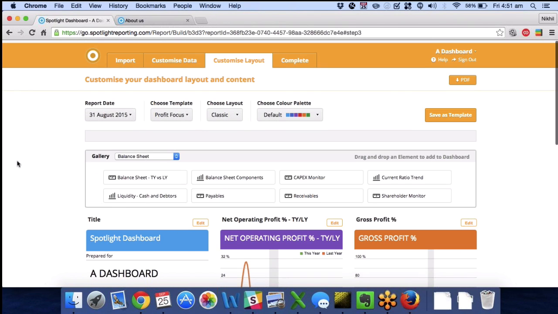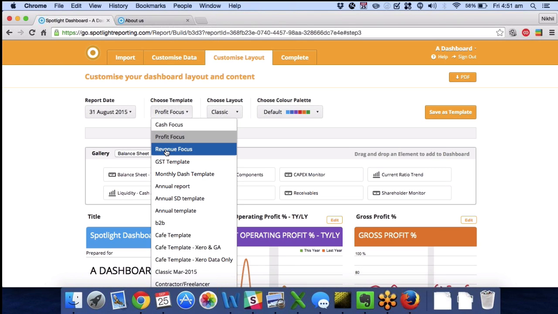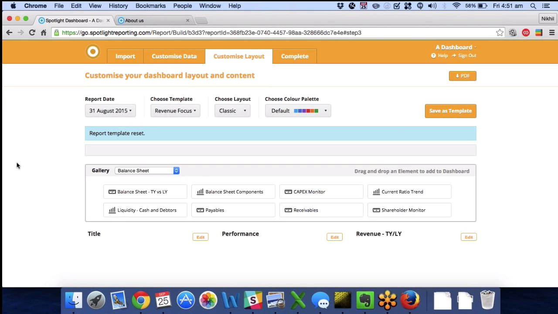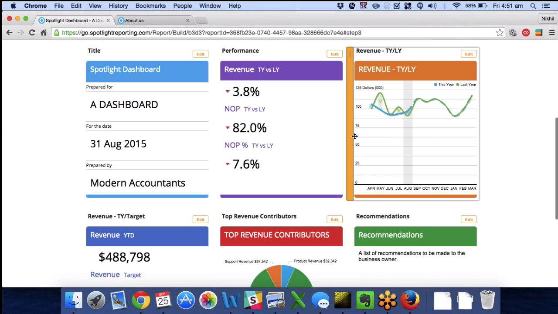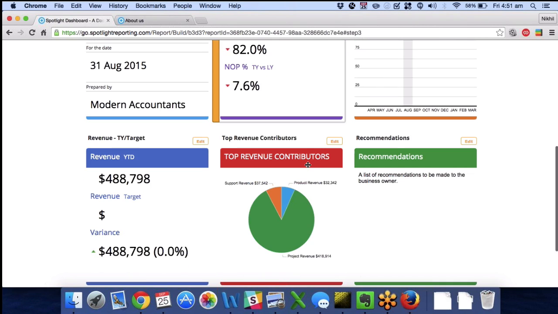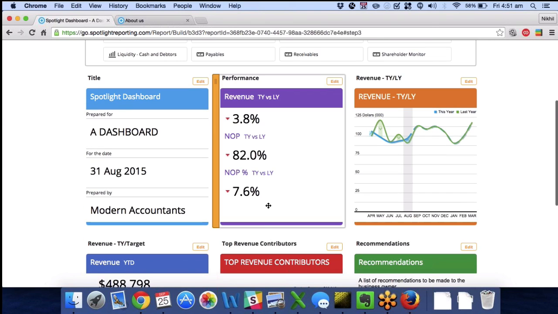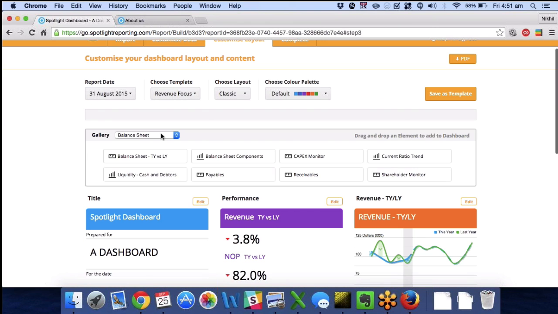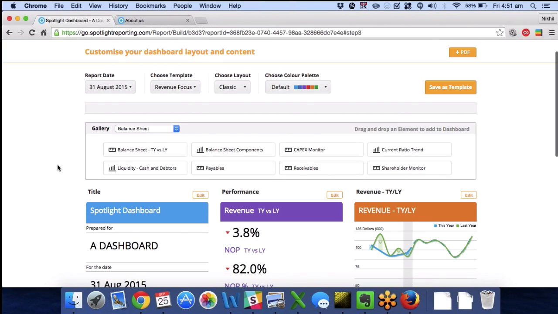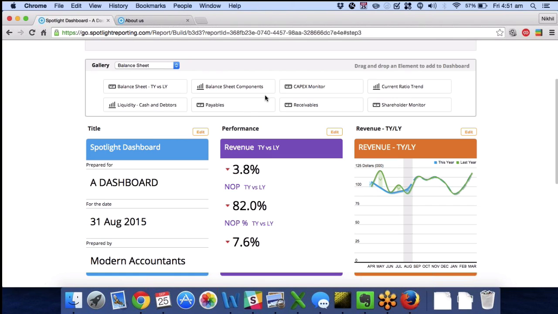Just like the other products, it's about templates. So I can choose a revenue or a cash-focused template, and then everything in my report will then be tweaked based on that template. So now I've got revenue this year, last year, revenue contributors, and the like. That's a starting point. Then I can go into my gallery and say, look, I actually want to bring in some cash information, some balance sheet information, and the like. So if I want to focus on my balance sheet, I'll select that. And I've got a number of balance sheet options.